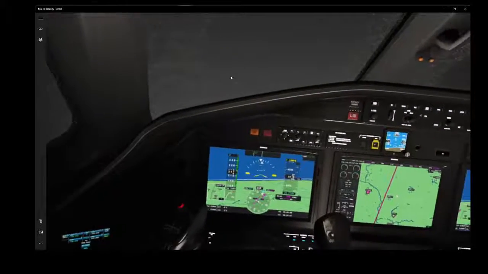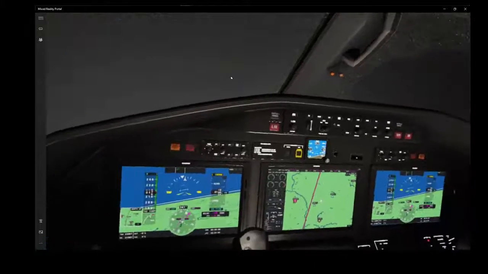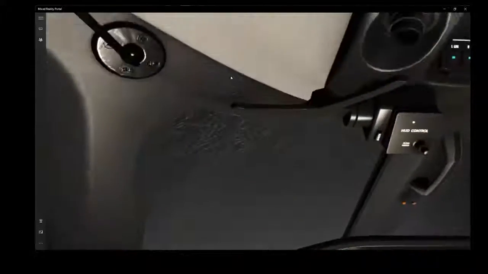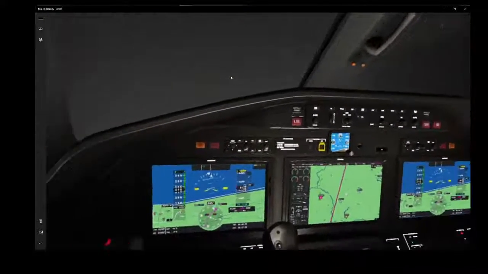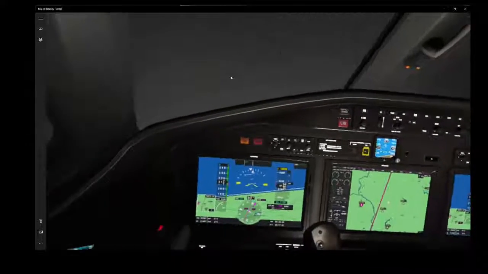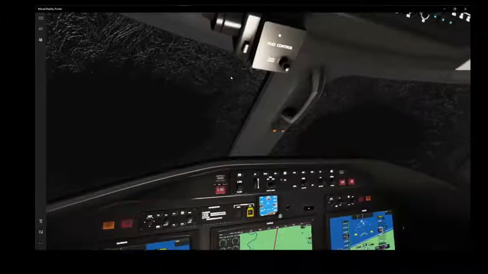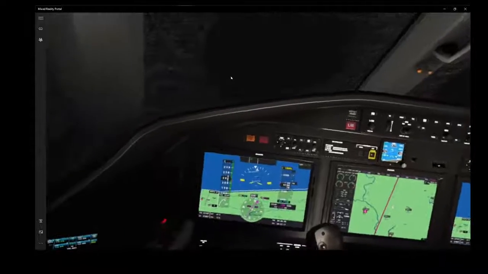Rob Air 31 Victor Bravo, expect the ILS approach to runway 27 with the picket transition at East Midlands. Expect the ILS approach to runway 27 with picket transition. Rob Air 31 Victor Bravo.